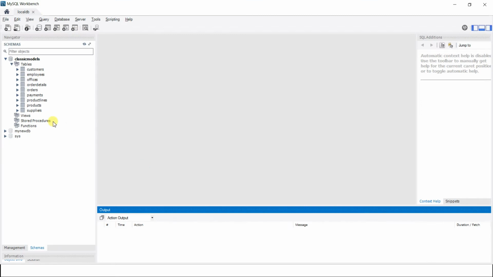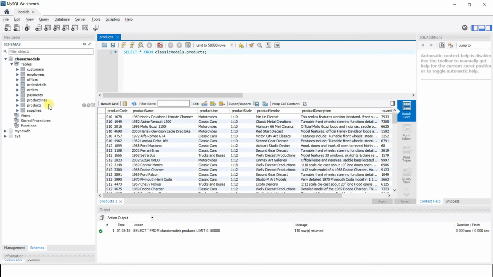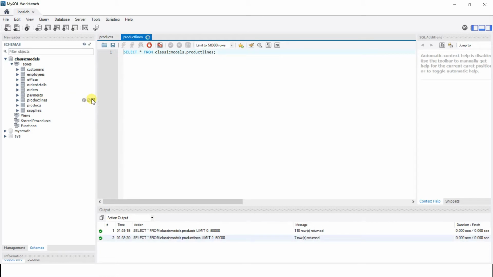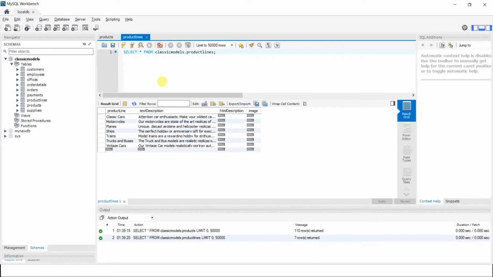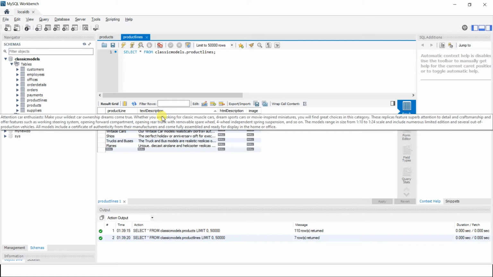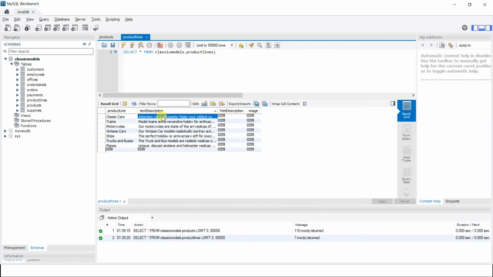So here we are. Now let's open your product table. Let's see what we have in this, and let's see our product line. Now every product is in a product line. Like if some vehicle is sold, that is either a classic car or a motorcycle or a plane or a ship. So these are the product lines, right? And we have a text description for our product line. So if it's a classic car, then we have this text description for our ads. It can be attention car enthusiasts, make your wireless car ownership dream come true, blah blah blah. So this is the text description.